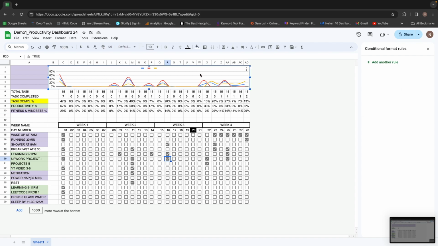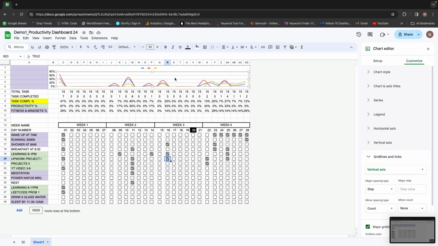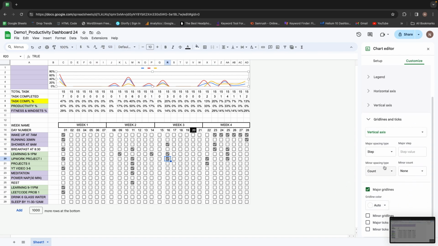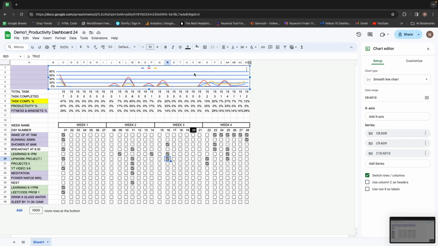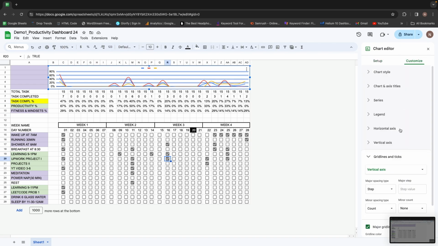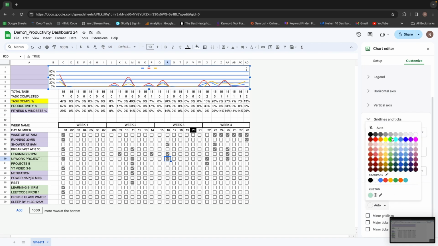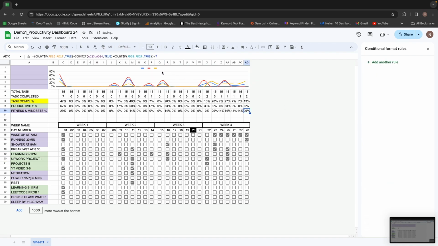So let me just go ahead and format the charts. So first let me just format these vertical lines. So once you double click, we will go to customize, and we can select the grid line as this. Now the lines are smooth. So now we will go ahead and select one of the charts here. If you double click on the chart, you can format the colors and everything.